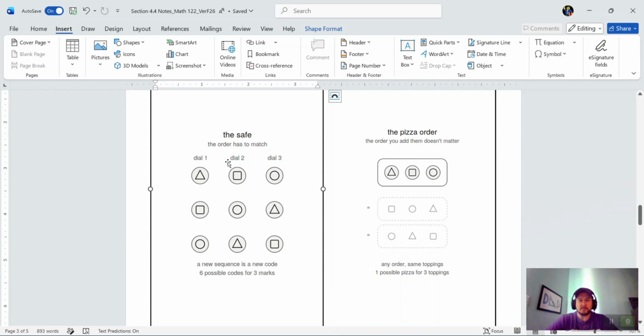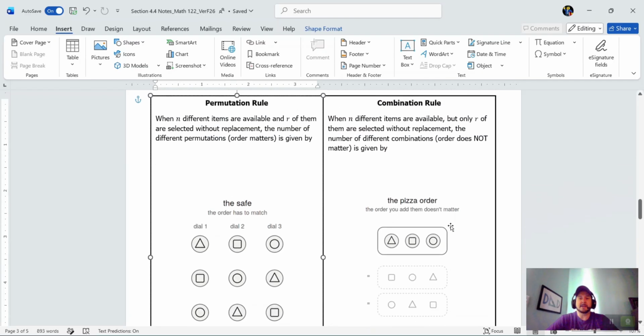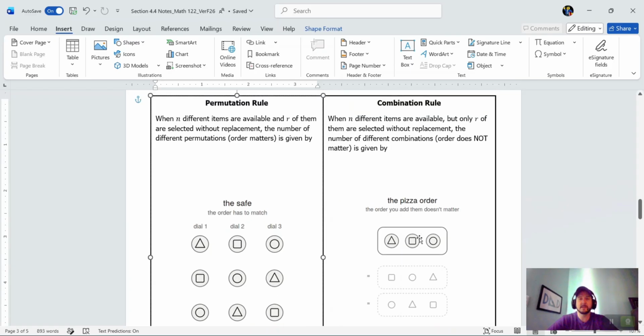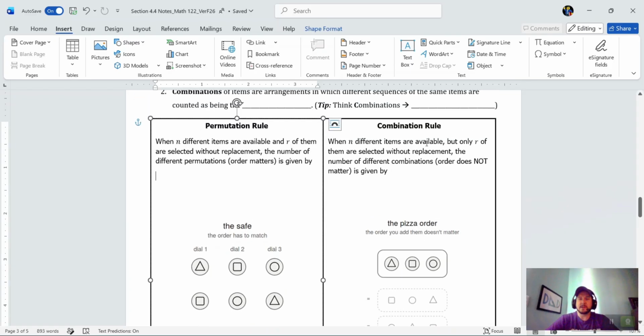So this is an image that's generated from Claude. So I just typed in a prompt, can you give me some illustrations that would help me differentiate between the permutation rule versus the combination rule? And after a few trial and errors, I decided to use these examples that Claude gave me, and I just screen clipped them and inserted them into these text boxes. For the combination rule, when n different items are available, but only r of them are selected without replacement, the number of different combinations, in which case order does not matter, is given by, and then I'm going to give the nCr formula.